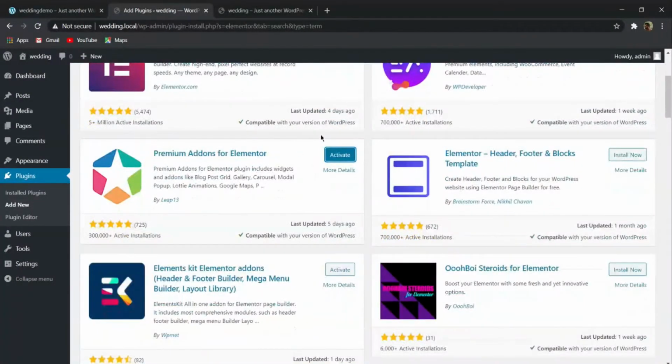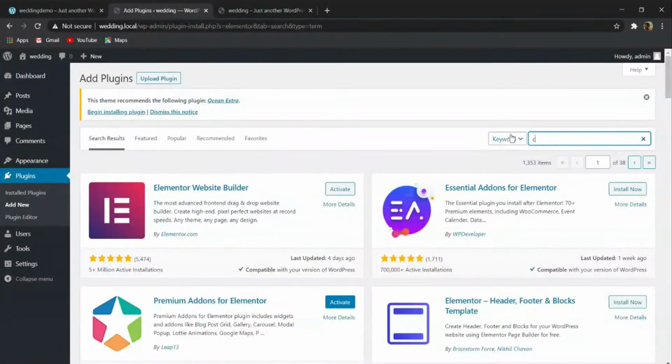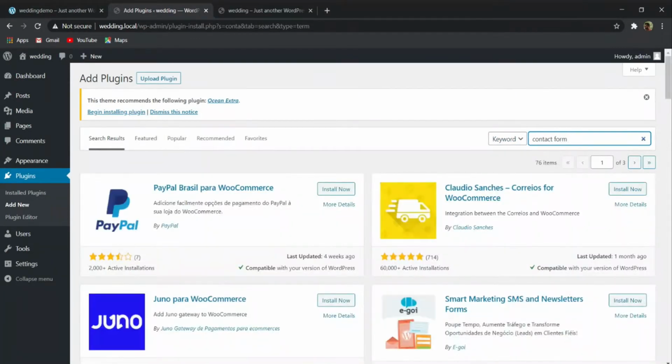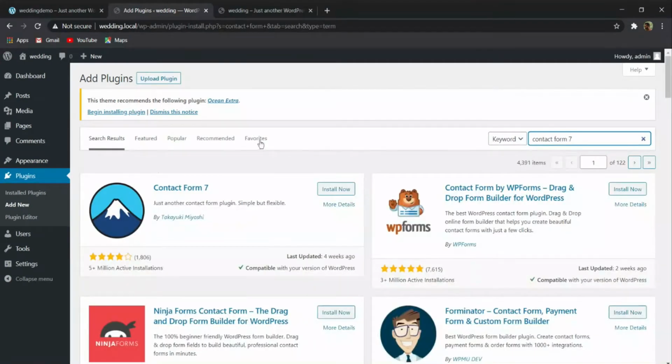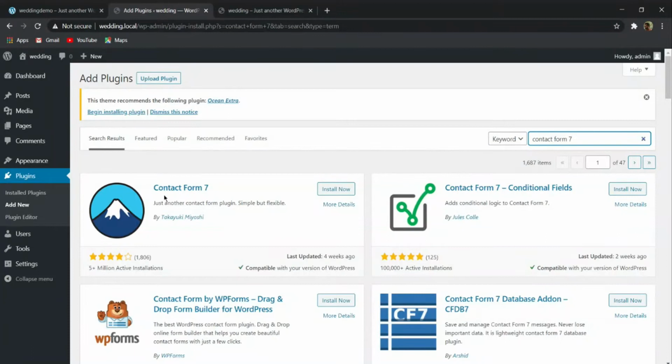So here you can see that this Elementor website builder, premium add-ons for Elementor, Elements Kit is installed. So one more plugin that we have to search for, that is contact form 7. Simply type here contact form 7, and so here you can see that this contact form 7 by Takayuki Miyuzi. Simply click on install now. So now these are the plugins that we are going to use here.